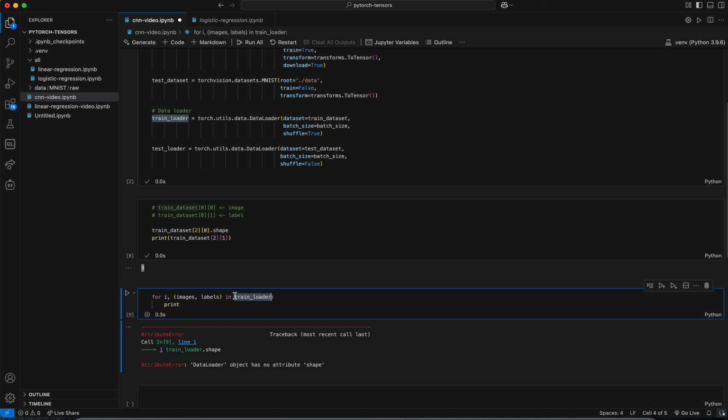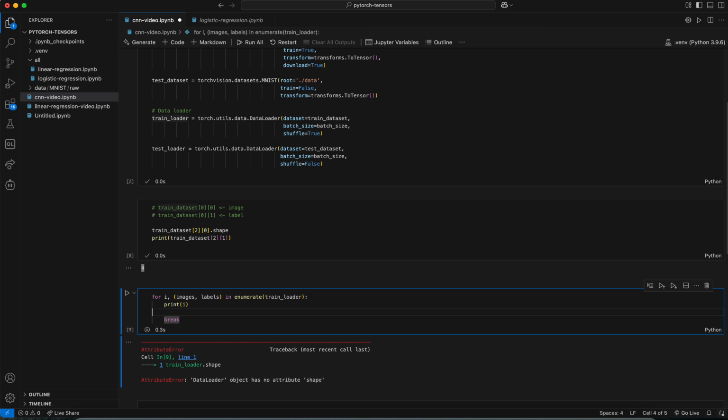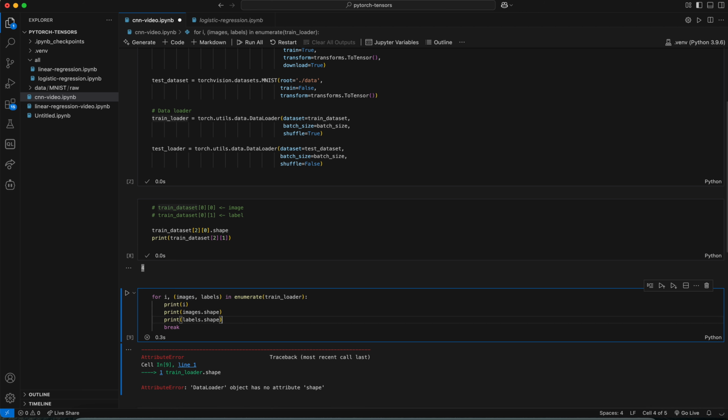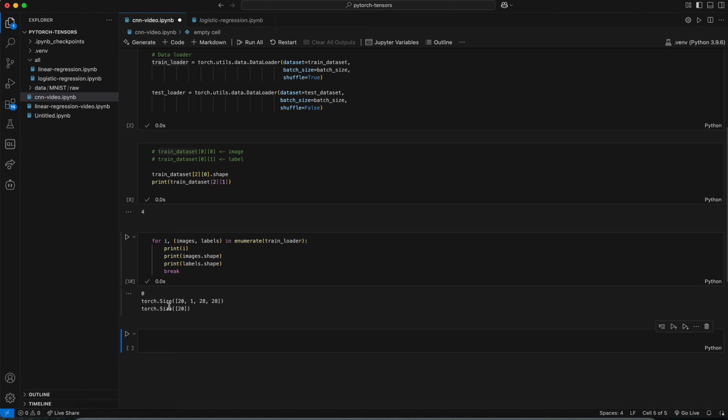Okay, I have to enumerate here. Print. Let's just print the first image. Break. Print. So since images are like I said in batches, so ये would be like we have 20 images. Let's print, right? So if you see now, so images ka shape is 20, 1, 28.